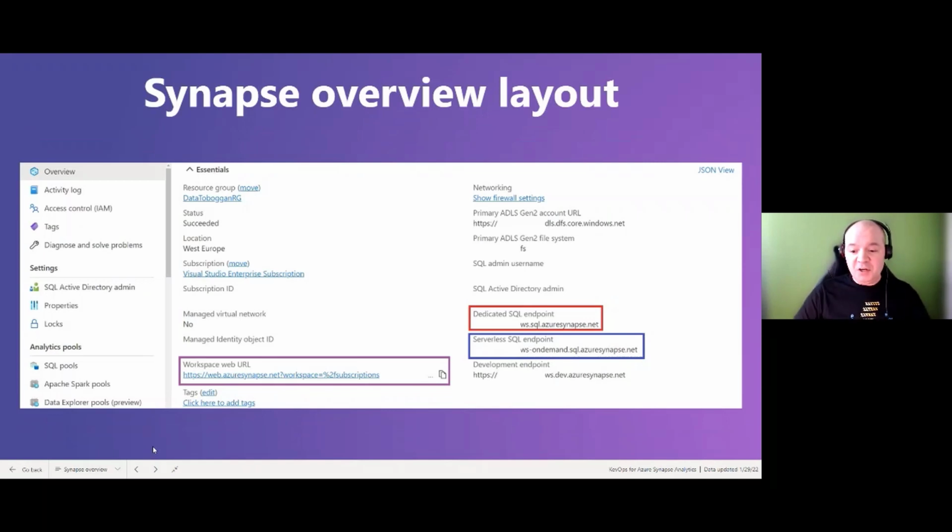So just to highlight as well, during this session, I mentioned a few terms which may be a bit of an unknown to some of you. I would be mentioning Synapse Studio, and you can access that by clicking on the Workspace web URL in the overview section of your Synapse Workspace installation in the Azure portal. You can find the endpoints that you need on the right-hand side in the same overview screen as well. And I'll be mentioning both of these endpoints during this session, so that's why I wanted to show all of these here.